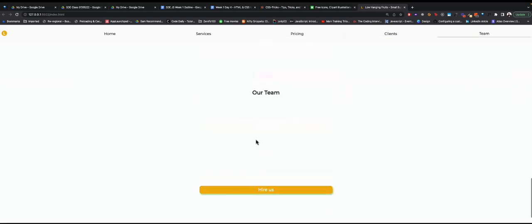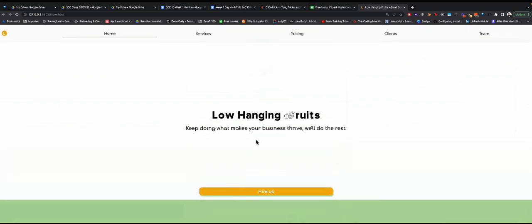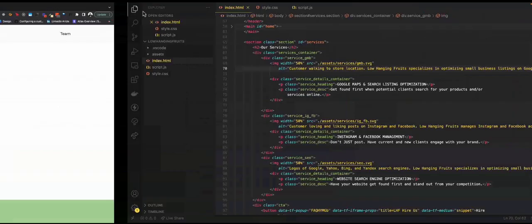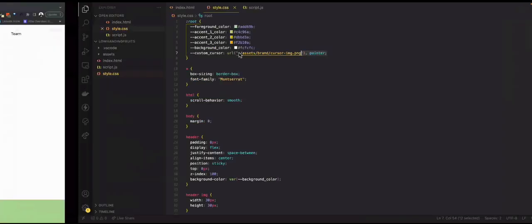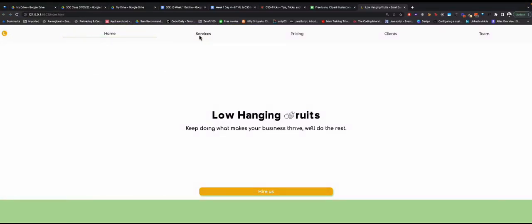And I got all these little colors, but the way this all works is pretty much me saying, hey, look, I have some foreground color variable. I have an accent color. I have another accent color, and I have another accent color, and I have something that I want to use for background colors. And by the way, for my cursor, hey, I want you to use this image, and if you don't have the image, then just revert to a pointer. That is how, when I'm hovering over this, I got that low hanging fruit. So I'm kind of using the fruits as the mouse cursor pretty much, right?